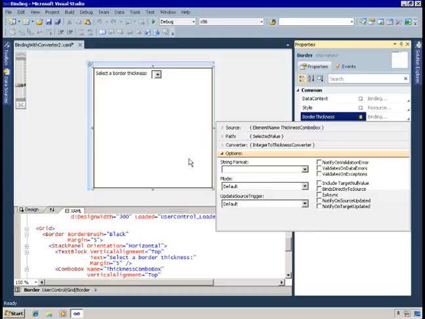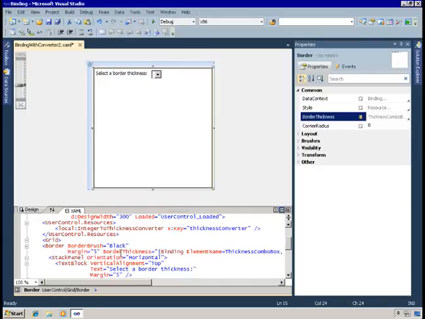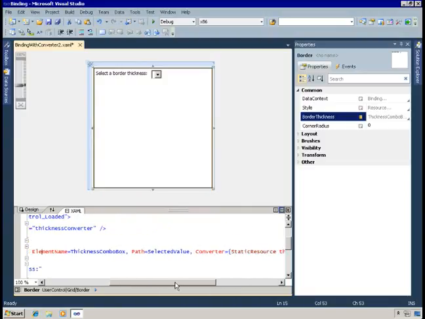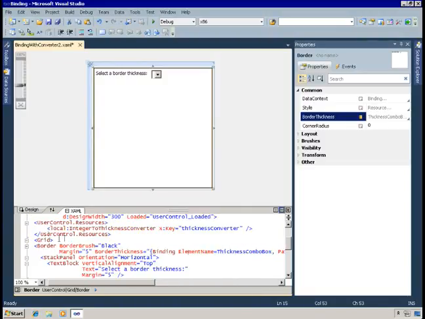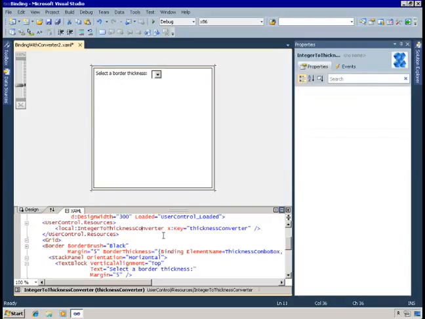We've set up the binding. Come back here, and now you can see exactly the same text we had before. Border thickness equals binding, element name equals, path equals, converter equals. And up here we have the resource which defines that converter for us. So if you're a little squeamish about typing this stuff by hand, you see you can use the interactive tools provided by Visual Studio to do the work for you in hooking up this binding.